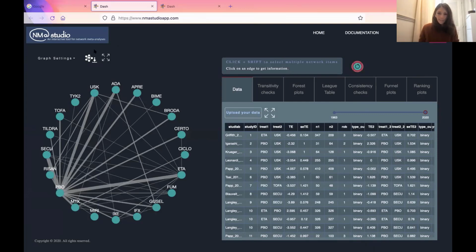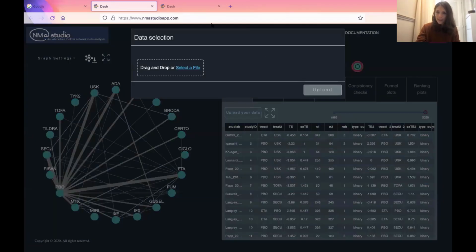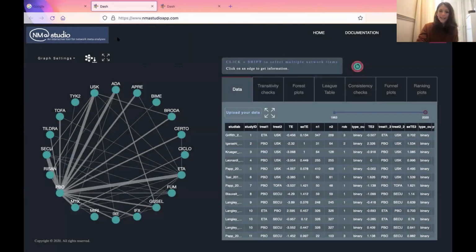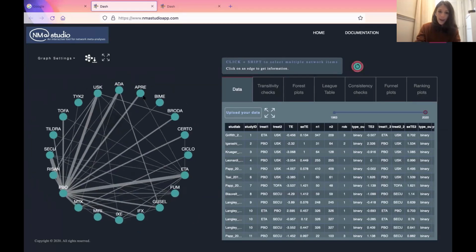So first, the user will have to upload their own data from here, but we will skip this part and we will go back to this later. So suppose we have uploaded a data set, then the network plot will appear here on the left. And this is an interactive object. You can move it around, you can drag any different treatment if you want to reshape it, let's say.